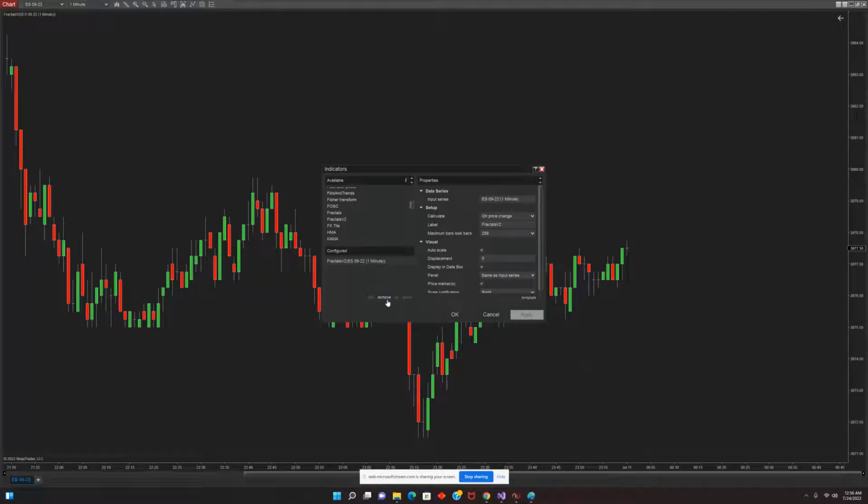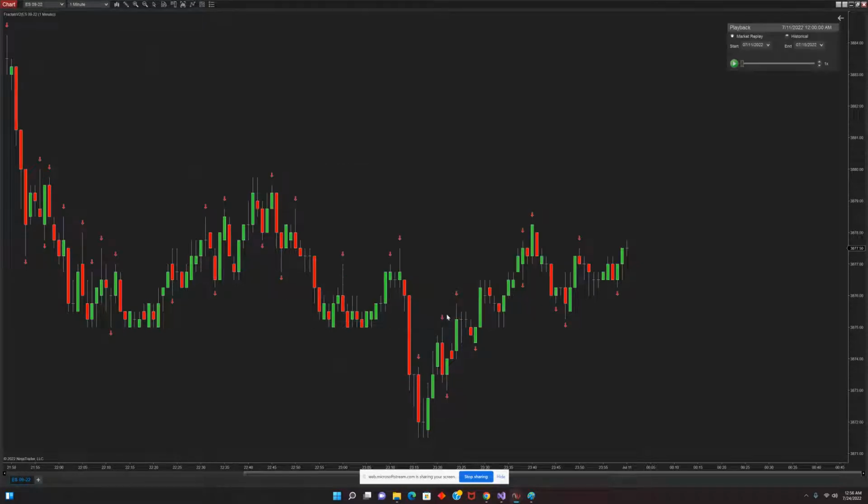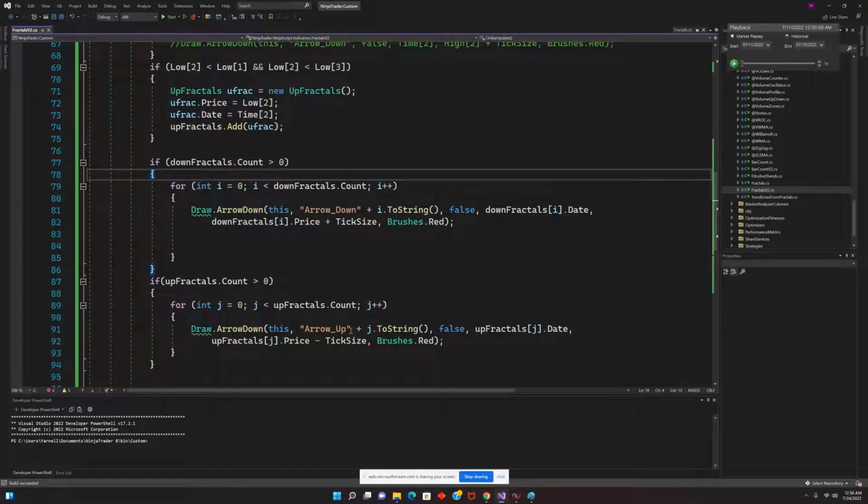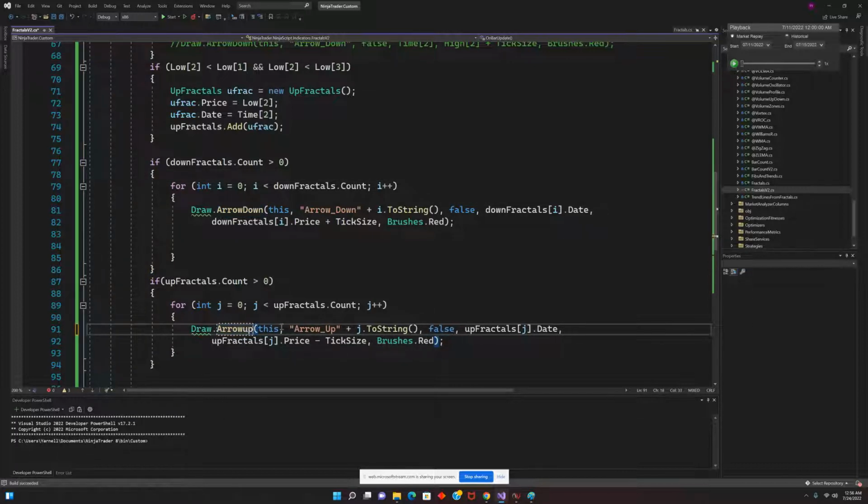Okay, remove it. Okay, there we go. And then I changed that. I'm sorry, change that to arrow up. And let's change the color. So what was going on is this.